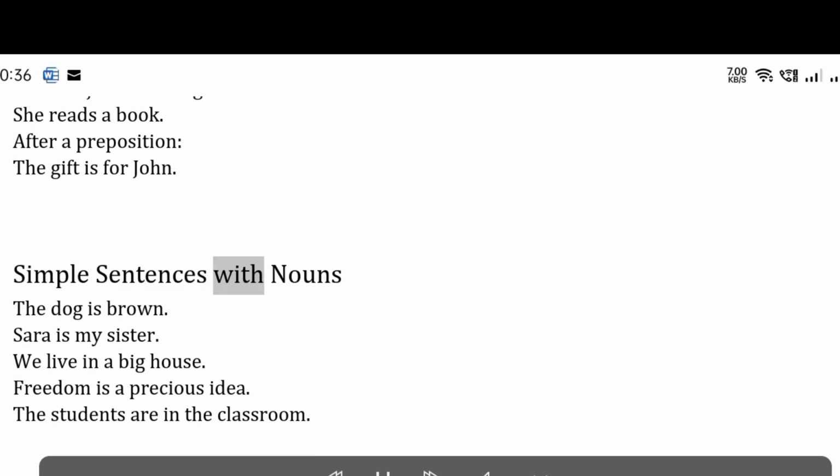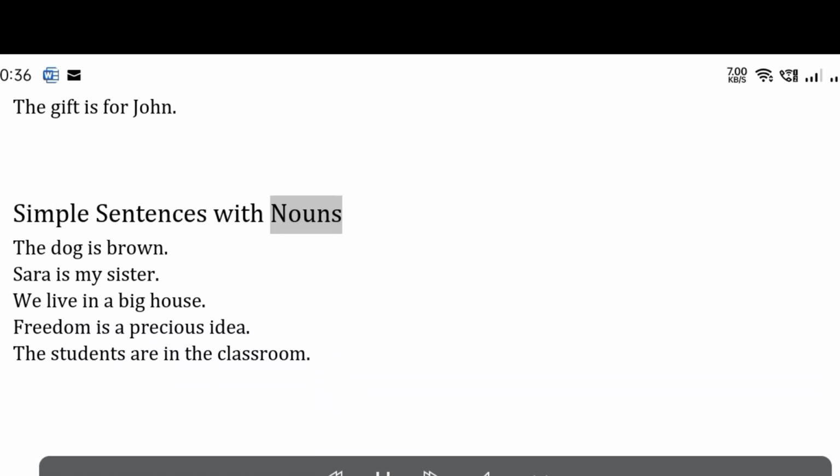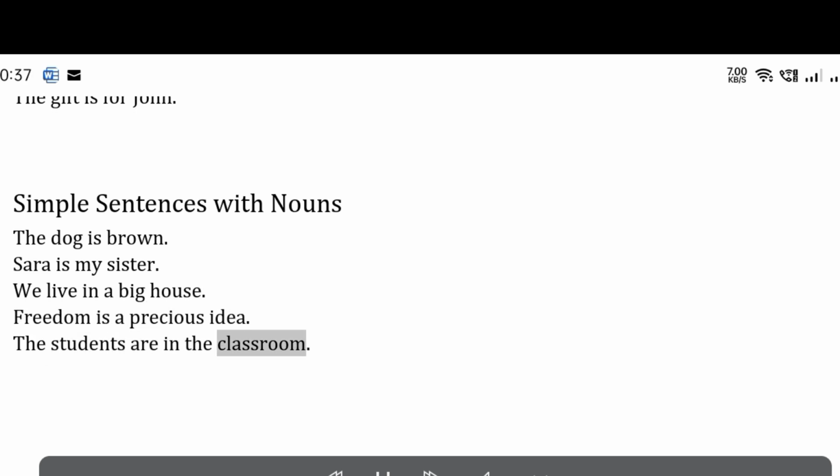Simple sentences with nouns. The dog is brown. Sarah is my sister. We live in a big house. Freedom is a precious idea. The students are in the classroom.